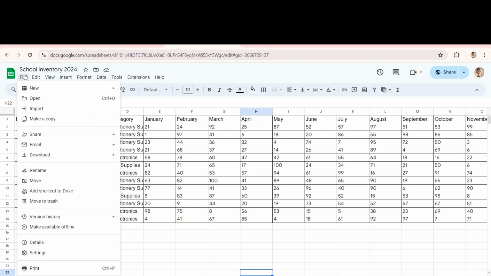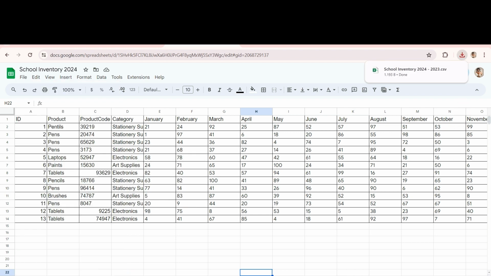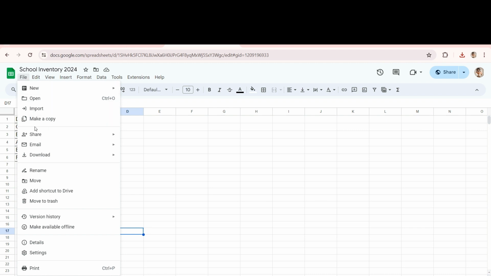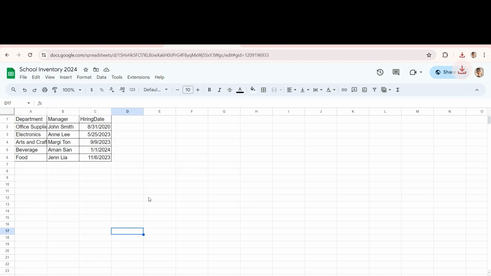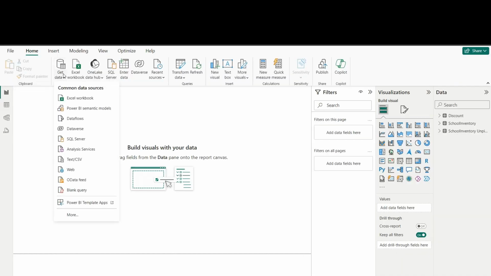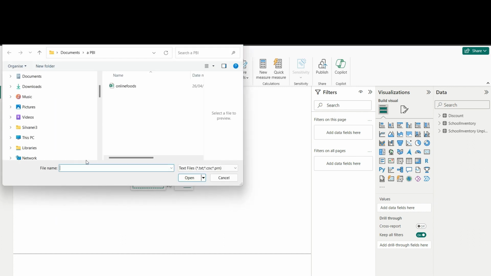Note that the tab 2025 contains the same columns as School Inventory 2024, but the values in each month are different. Open your Power BI and load the CSV 2023 dataset. Review the previous video if you need help on how to load data.